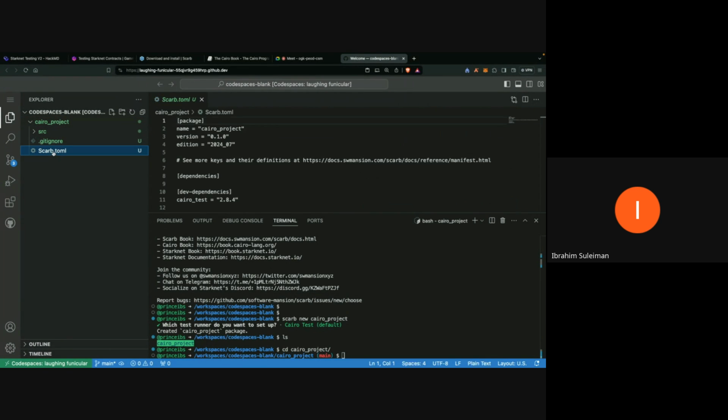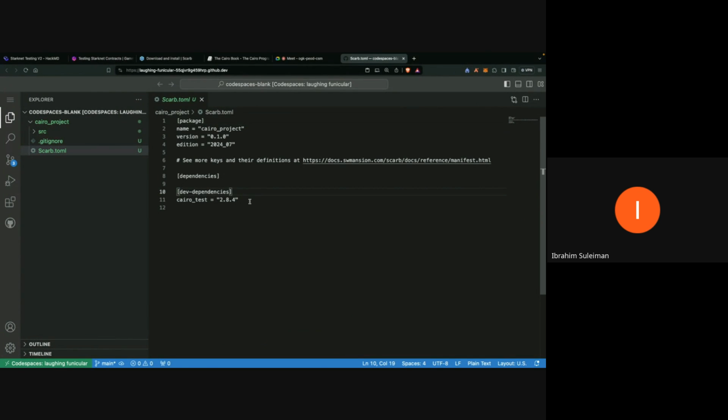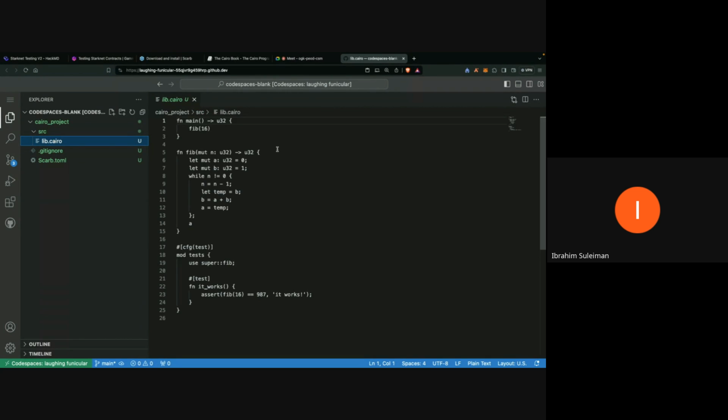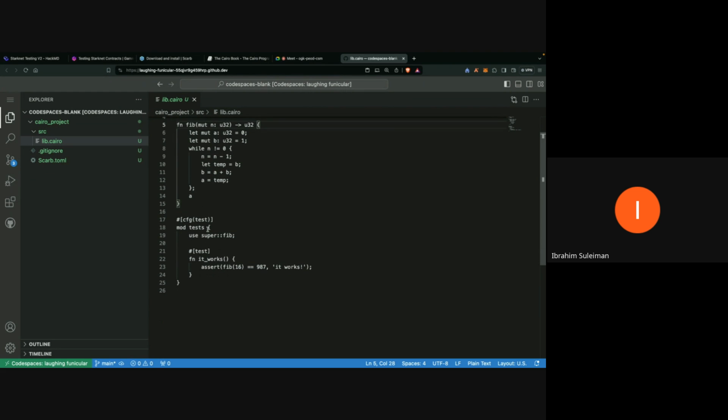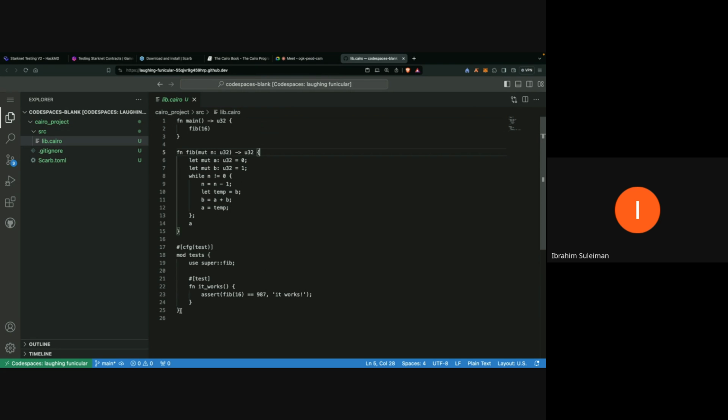When you open it, you see Scarb.toml. Now, this Scarb.toml contains the configuration for our Scarb project. You can see the name, version, edition. You can also see dev-dependencies, which is cairo_test 2.8.4. So let's check the source directory. Now, this is a very simple Cairo program, a boilerplate program, the Fibonacci function, and this is a test written for the Fibonacci function.